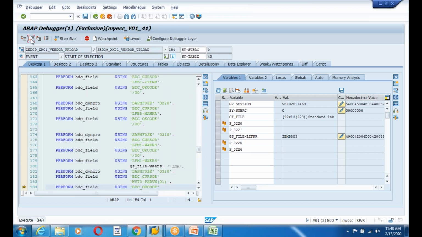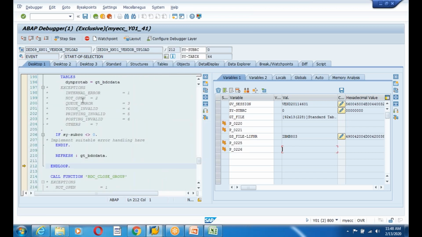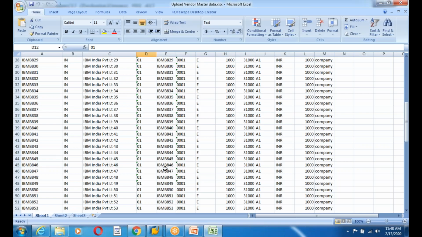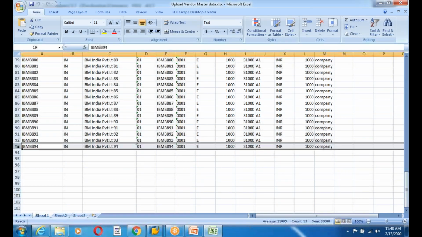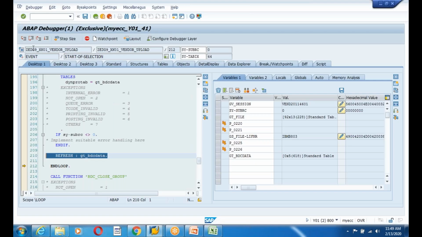F6 means it will execute the entire block. Okay, it's already done. One record is processed, guys. Now I did a refresh like this. How many records will it process? It will process 93 minus 1, that's 92 records, which it is going to process, and F8.